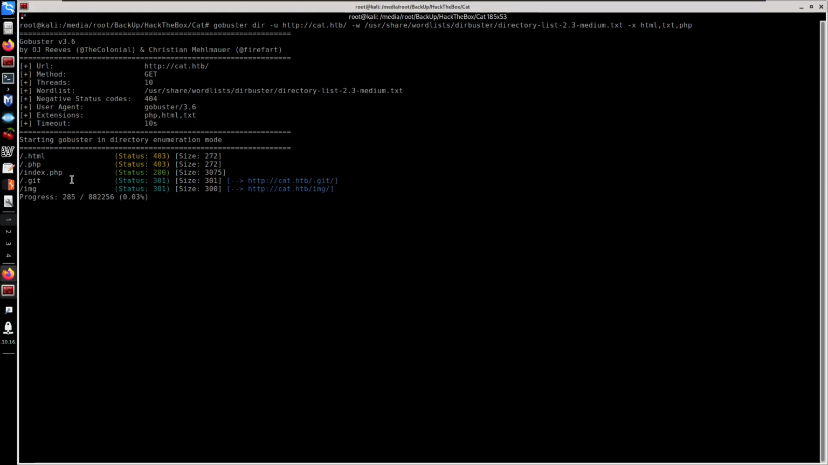Looking at the Gobuster results, we have index.php. We do have a .git here, so maybe we can start by using git-dumper. We can find this as a repository on GitHub. We also have uploads, admin.php, and join.php.